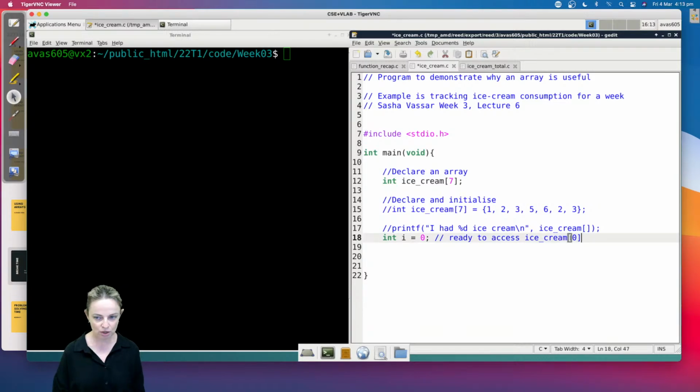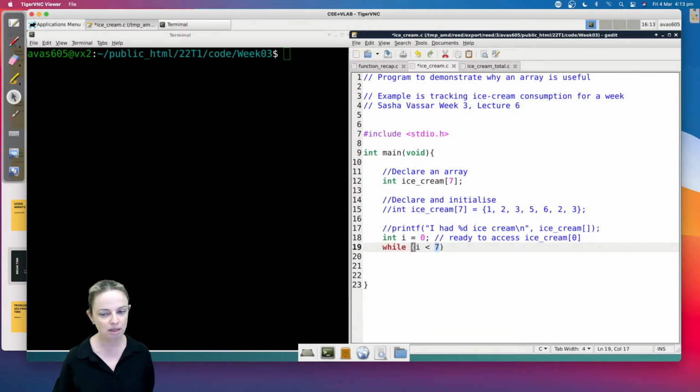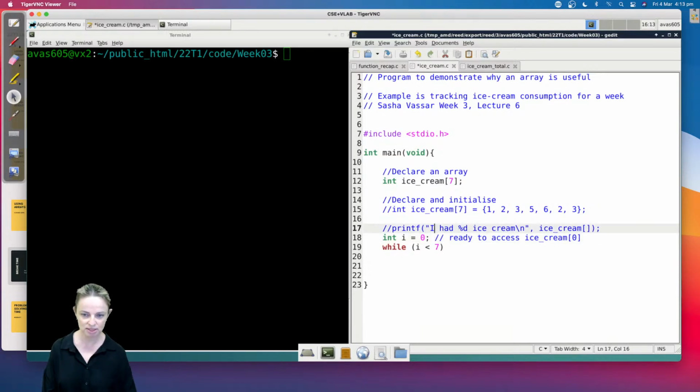So now let's do a while loop: while i is less than 7. The reason it's not less than or equal to is because we start counting at 0, so at 6 we will have a full week. Now this 7 is not looking very pretty. I don't like this 7 because it's not changing. I've just got one week.